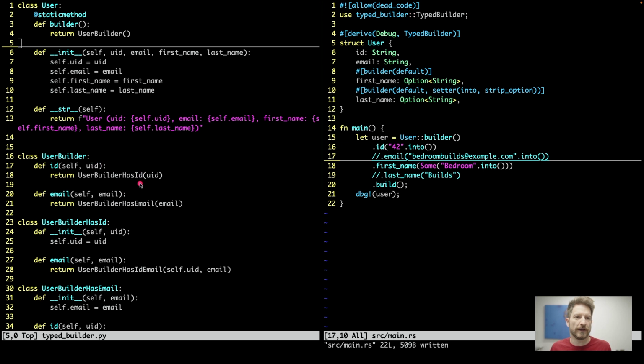So if we called ID, the only method that's available is now email, because this class only implements email. If you were to call ID again, it wouldn't work, because now you have transitioned from the UserBuilder class to the UserBuilderHasID class, and therefore you have changed the type state, if you want. And this keeps us from calling ID twice, or from calling methods that cannot be called at the current state. So after you have transitioned into the UserBuilderHasID state, the only thing that you can call is email.